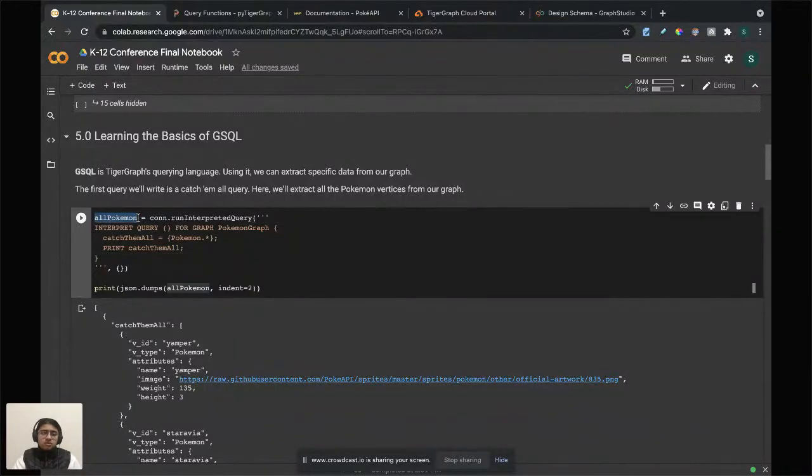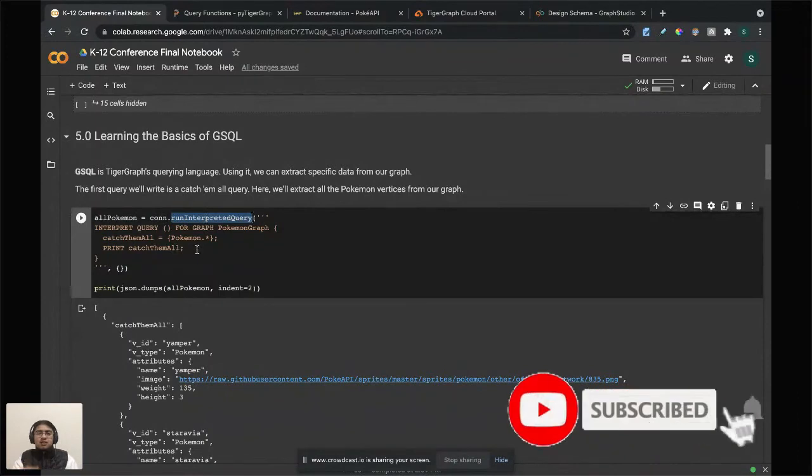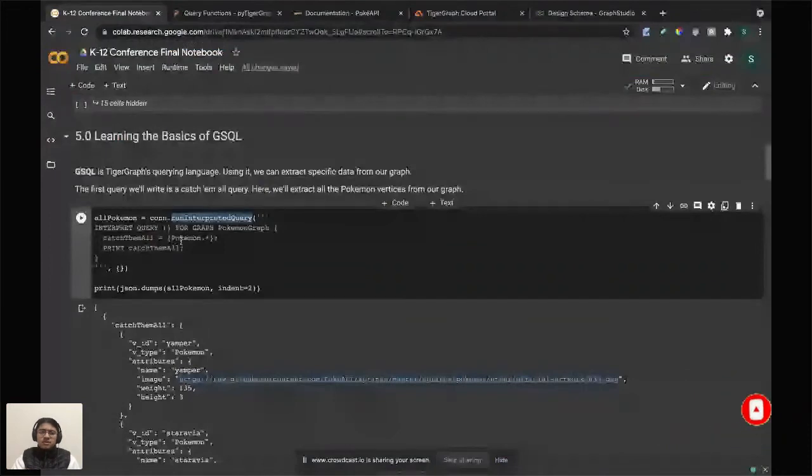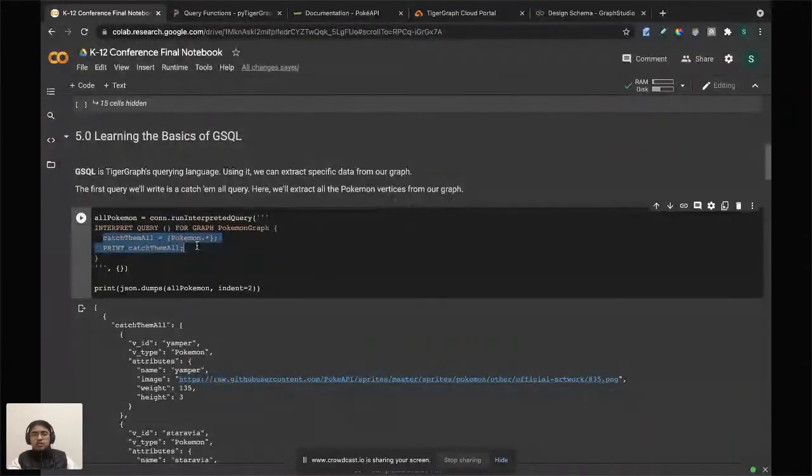So the first thing that we're going to do is we're going to run an interpreted query. There are two different types of queries. One is an interpreted query. The other one is an installed query. Interpreted query, you don't have to like install it and it's not saved, or it will be saved. You just don't have to install it. And then sometimes the performance can be not as nice, but for installed queries, you will have to actually load it into the graph and install it. And then you'll be able to get better performances, and then you can run it over and over again. You only have to install it once.